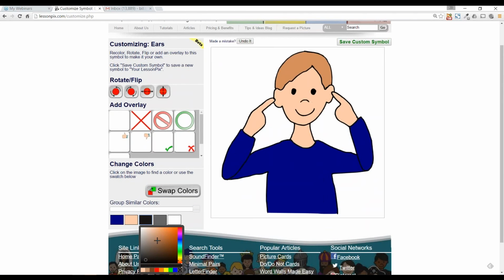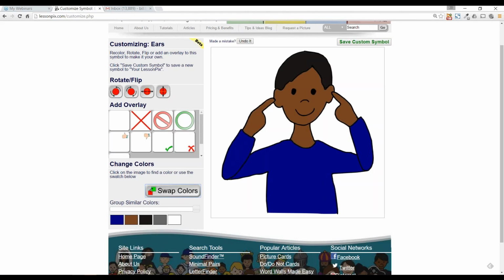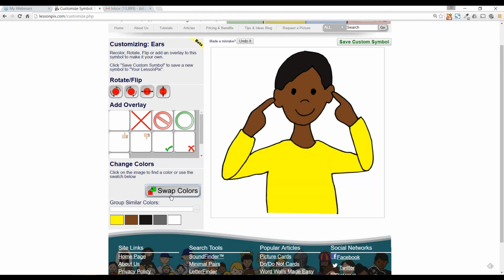So I want to give him black hair. I'll swap colors, and I gave him black hair. I want to give him darker skin. We've chosen down on the bottom left, you'll see a light skin, a medium skin, and a dark skin tone. It's just because it's really hard to find appropriate skin tones by browsing. I just made him dark skinned, and I'll give him a yellow shirt. I have brighter yellow than that. I'll use this bright yellow down here. And I've now recolored this symbol.